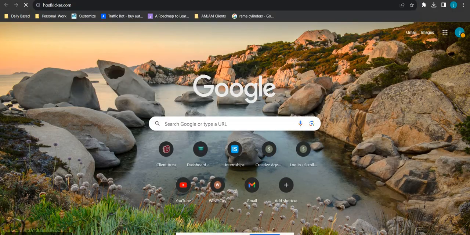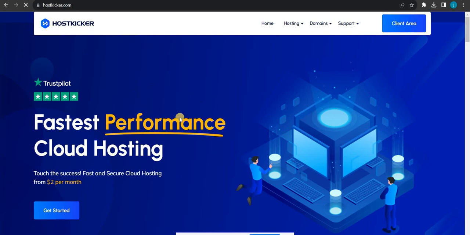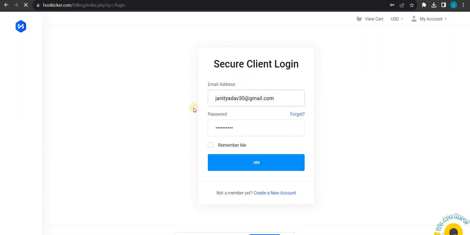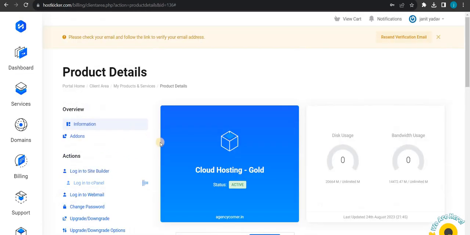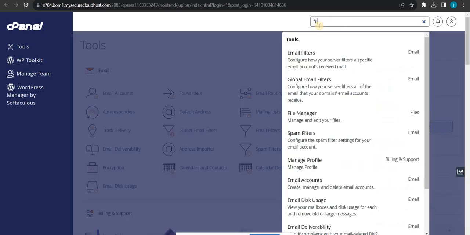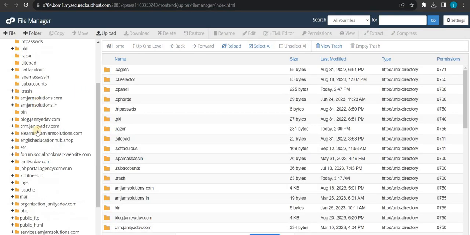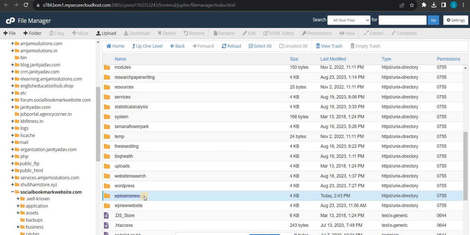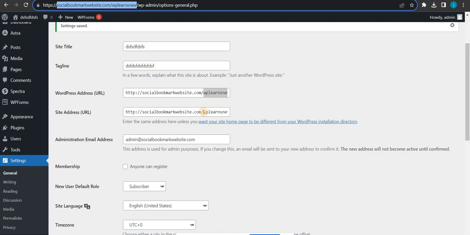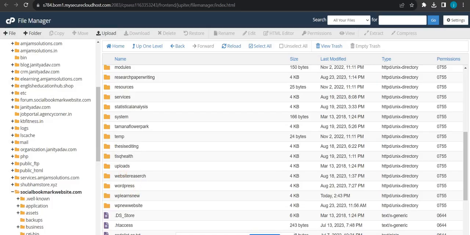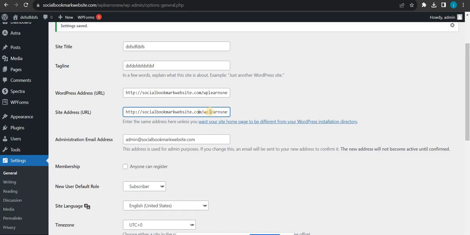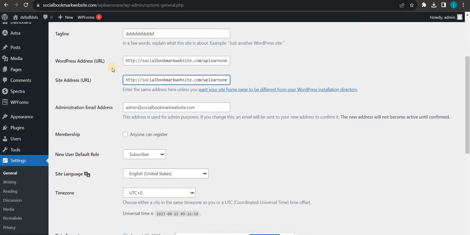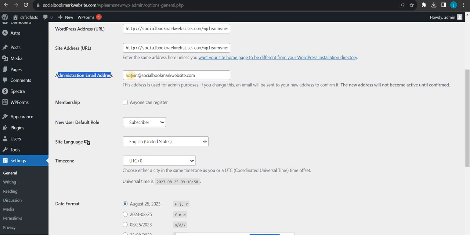Suppose I go to my cPanel. As you can see, under the socialbookmarkwebsite.com the folder is there, WP Learn New, and the directory is also WP Learn New. If you change the directory from there, we need to change the directory there also.